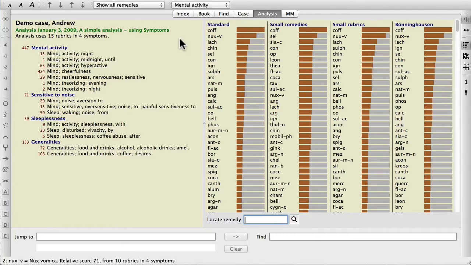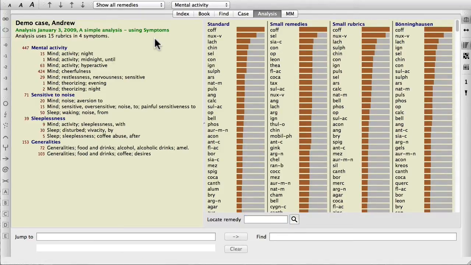You will see that on the left hand side there is an overview of all the symptoms as we found them in the patient and wanted to add to the analysis. On the right hand side you see the overview of a number of different standard analysis methods that Complete Dynamics has for you. It is very easy to see how strongly a remedy is covered by the analysis.